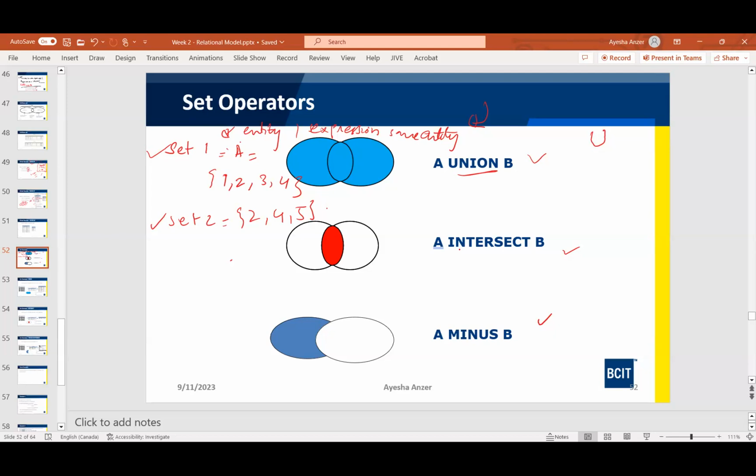So how will it do it? We have 1, 2, 3, 4 in the first set, and 2, 4, 5 in set 2. So whenever we are combining A union B, what will it do? Its result will be 1, 2, 3, 4, and 5. It will avoid the common ones. It will just take the elements which are unique.